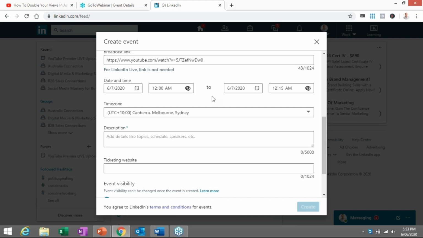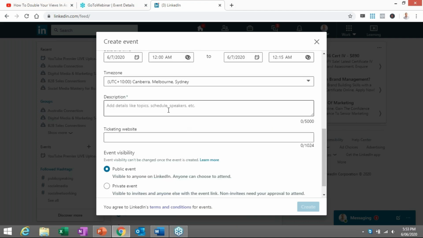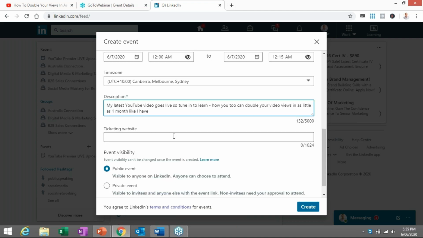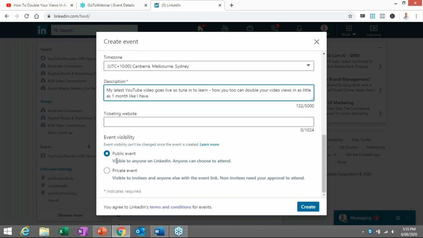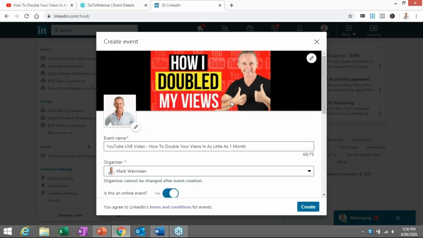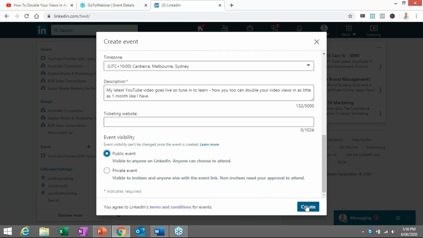The time zone is Sydney, Melbourne, Canberra, Australia. You could add a description here as well. Is it a ticketing website? No. Is it a public event? Yes, I'm going to tick it as a public event because I want the whole world to have the opportunity to come on and watch my latest YouTube video upload. So that's probably all I'm going to need at the moment. So let's hit create event.